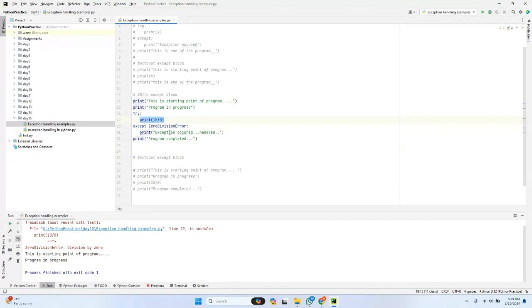Once this exception occurs, I need an except block. Once the exception occurs, it will check for the except block. If the except block has the appropriate error, it will use that particular except block and execute the statements in it. We can also use multiple except blocks here. We will see that in a while.